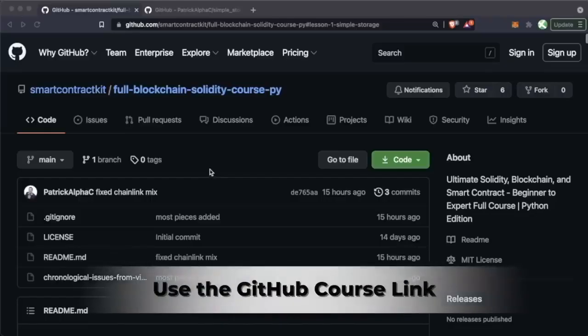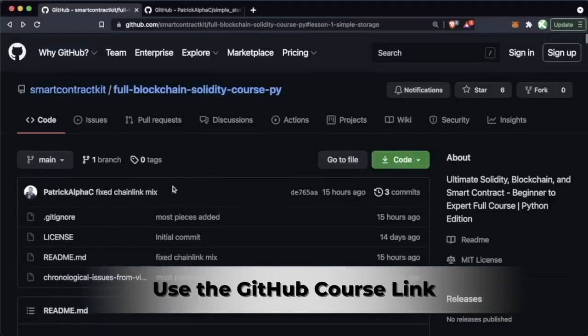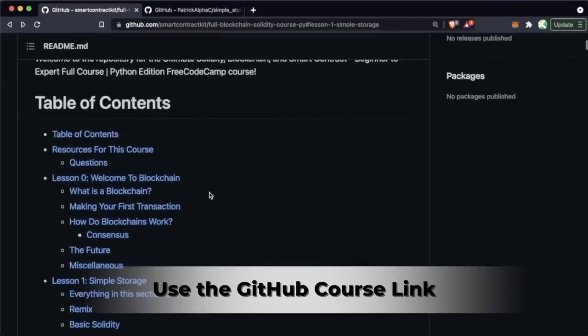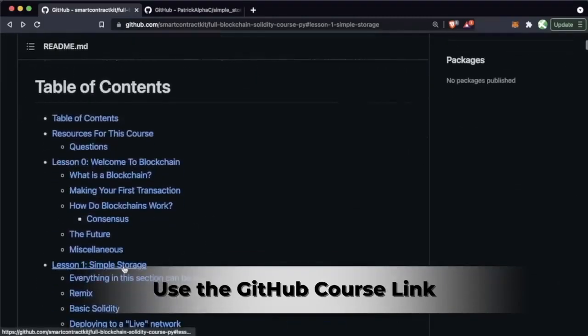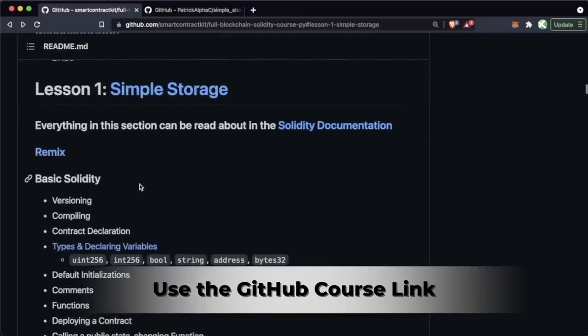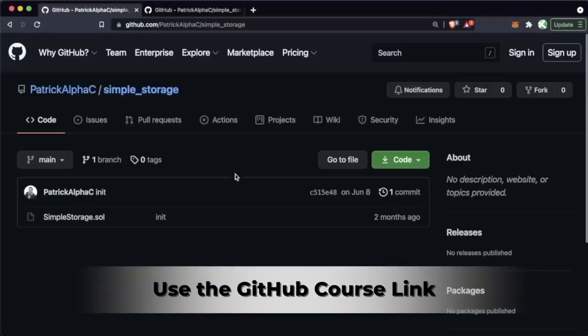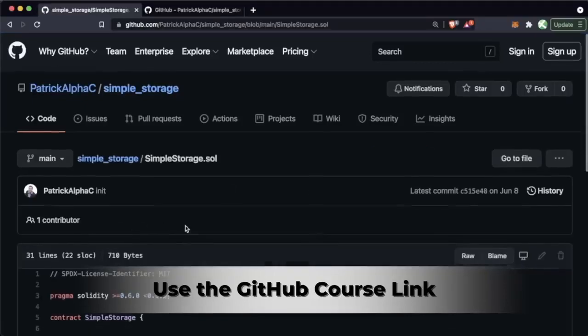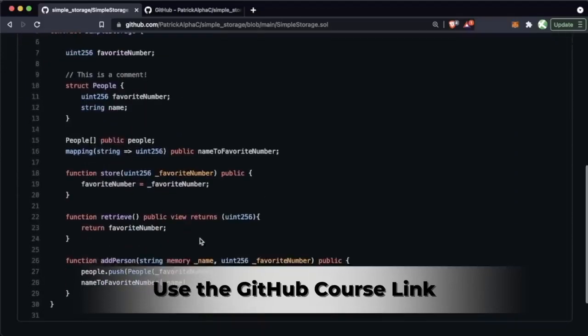Now again, in the description of this video, there is a link to this GitHub repository. That's going to be the home base for all the code that we work with in this tutorial. We scroll down to this main section, this README, there's a table of contents in here. We can go to Lesson 1, Simple Storage, and we'll have links, helpful tips, the itinerary of what we're going to learn, and everything else that you need to work with here. All the code that we're going to be working with is located in this Simple Storage link that we can go ahead and click. It's in its own different repository. We can go ahead and click the file to see all the code that we're going to be working with. So let's jump into it.